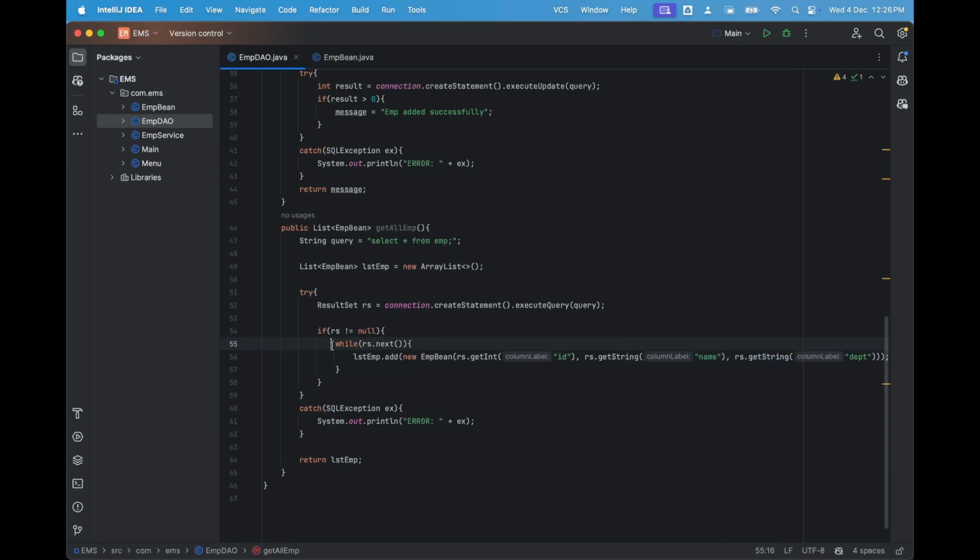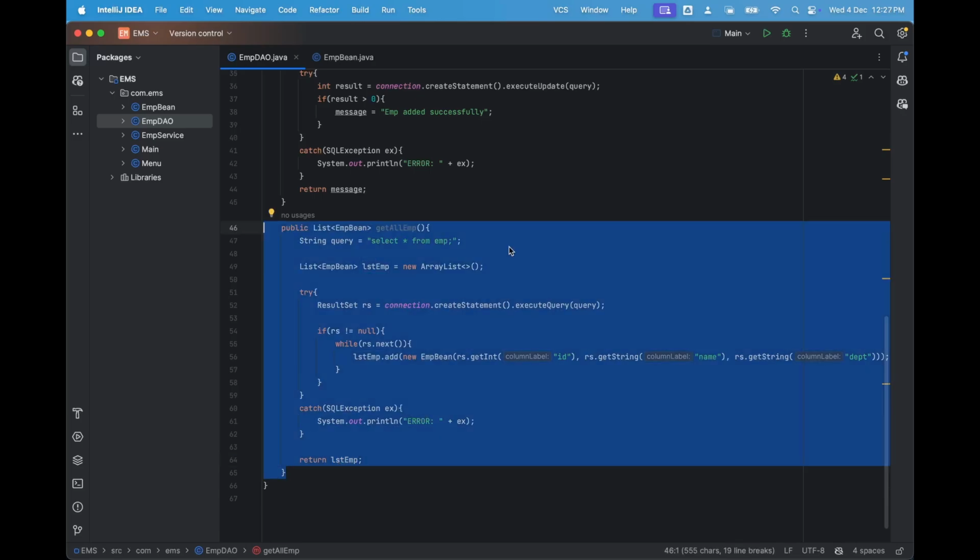So this loop will execute till the records are available in the result set. Once all the records are processed, in the end we are returning this list employee object from this method. So now this get all employee method is responsible to fetch all the records from the DB and return them as a list of employee bean.